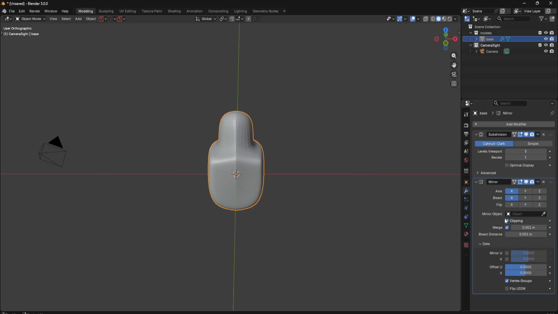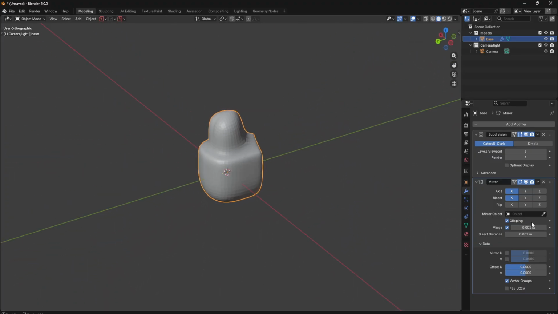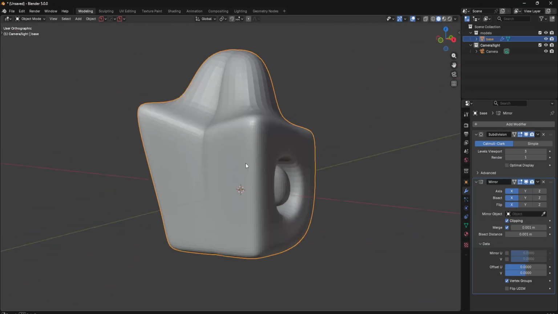And we have other specific data over here, for example, mirror UVs and offset UVs. This is more specific to the UV part of 3D modeling, but we don't really need them right now.